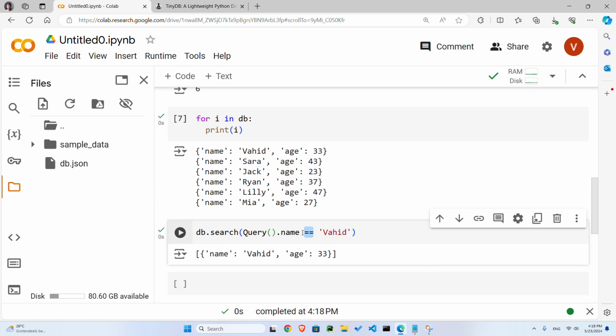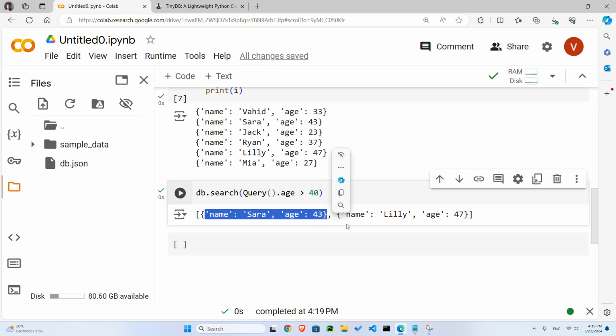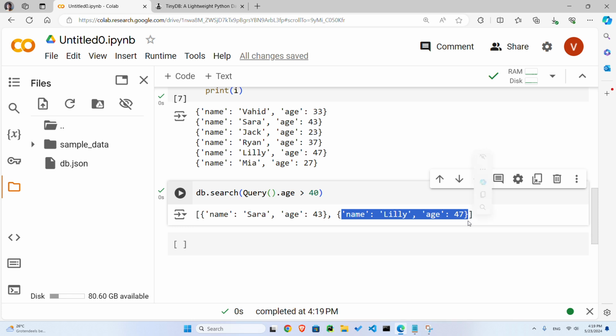I can also use conditionals here. I would say, for example, instead of name, I'm going to say age. Age is greater than, well, not Vahid, but age is greater than, I don't know, 40, for example. And if I run this, do you see we have Sarah with age 43 and we have Lily, age 47.